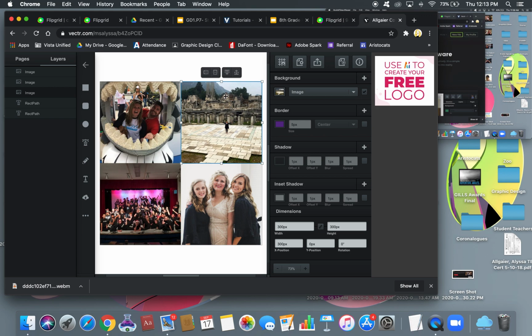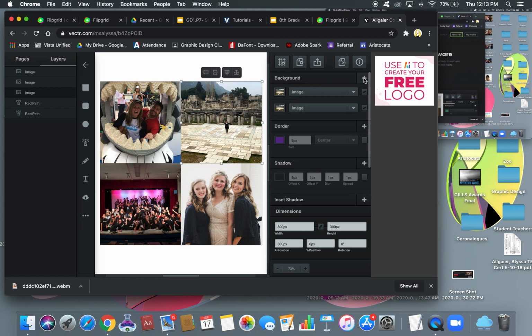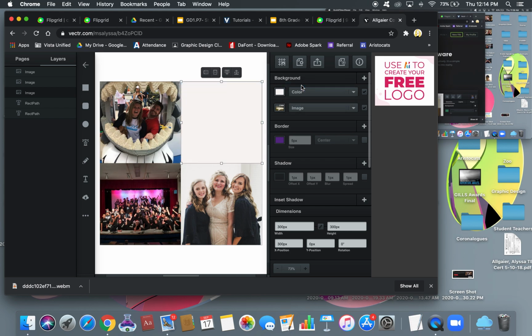The way that I do that is I select my picture, and then over here where it says background, I'm going to click the plus button. Now you can see that I have two images that are identical on top of each other. The top one, I'm going to change from image to color. You can see that my image has disappeared because it's underneath. If I untick this, there's my image again. It's still there, it's just hidden right now by this white background.